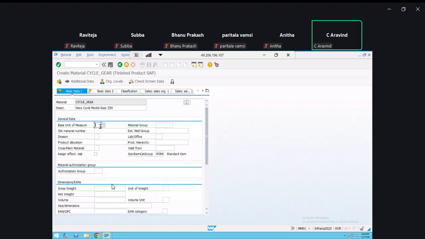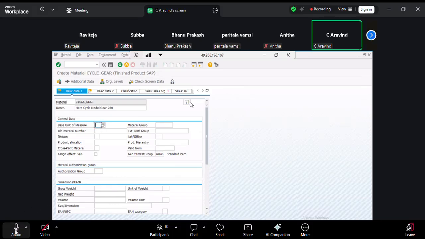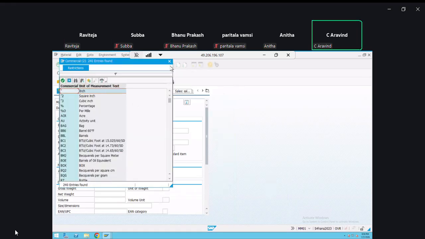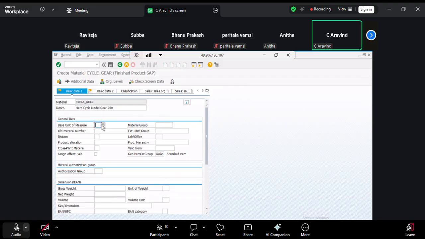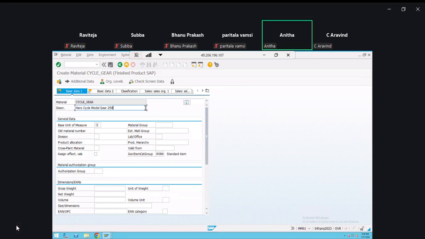Now here, as we discussed yesterday in the last session, what will be the base unit of measure? Can somebody tell me, per cycle? Each. Yeah. If I click F4, these are the options. Here I don't have any drop down button, which means you don't have options. It is a free text to be input.